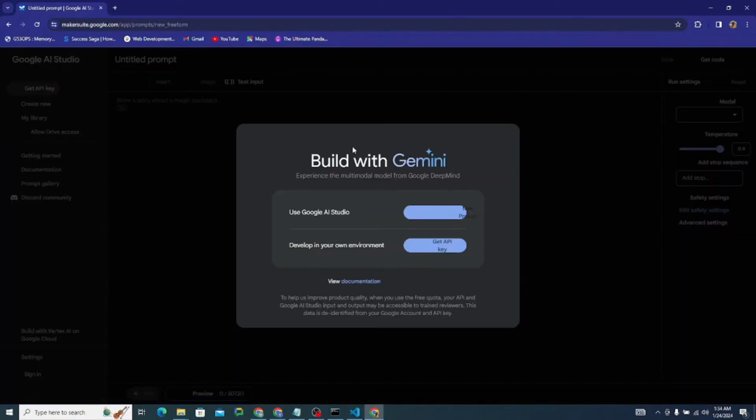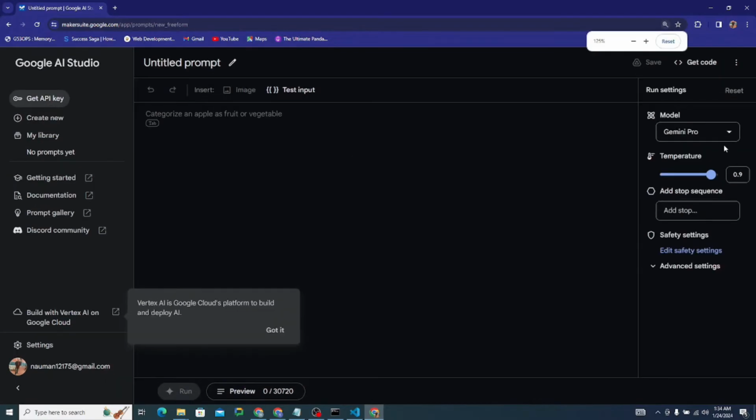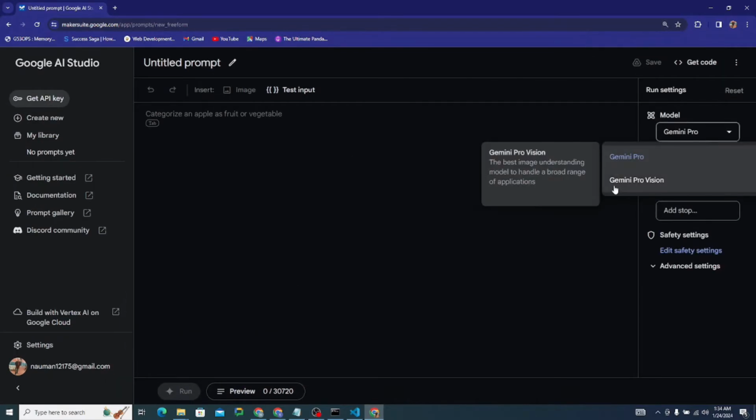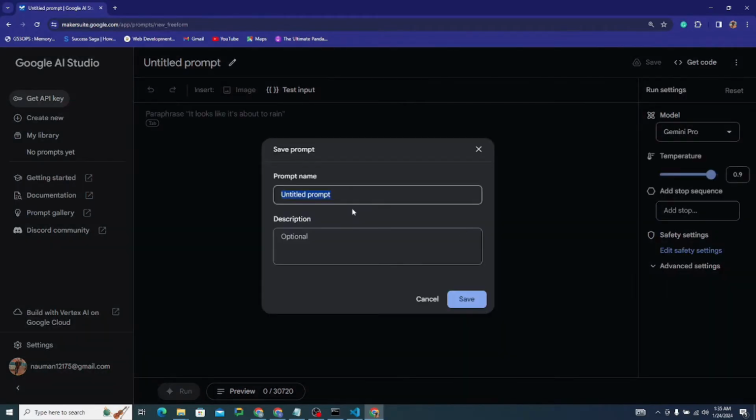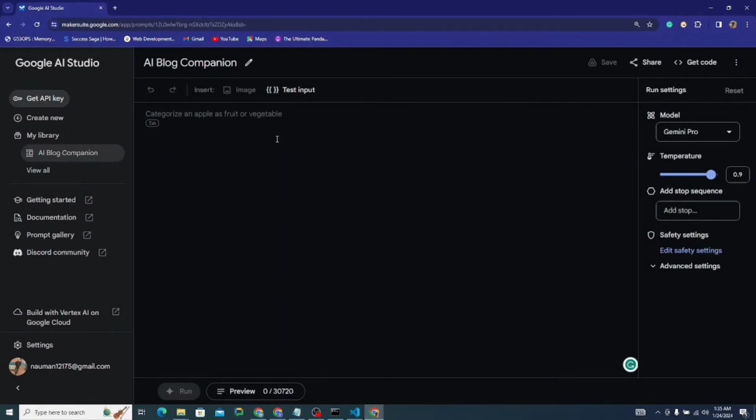So this is Google's AI Studio, you can see right over here. We will be using the Gemini Pro model, not the Vision one. I could name my project AI Blog Companion. The description is optional, so that's fine for now. I could simply save. Here I need to design my system prompt.